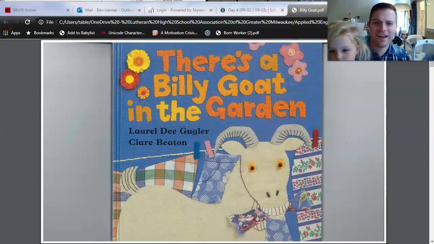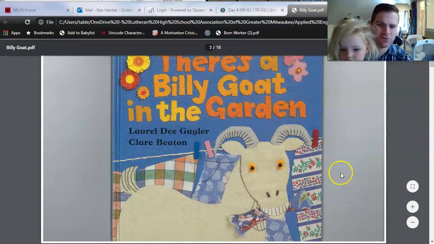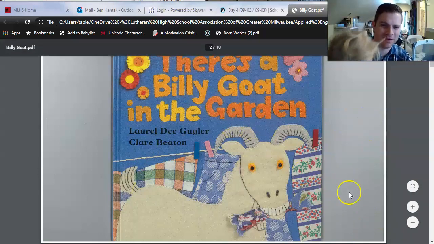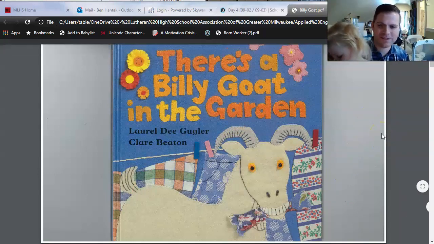Hello, my freshmen. As you can tell up on the screen, our first short story of the year is There's a Billy Goat in the Garden. It's kind of a favorite children's book here at the Hantack House. So I've brought along a helper with me here.